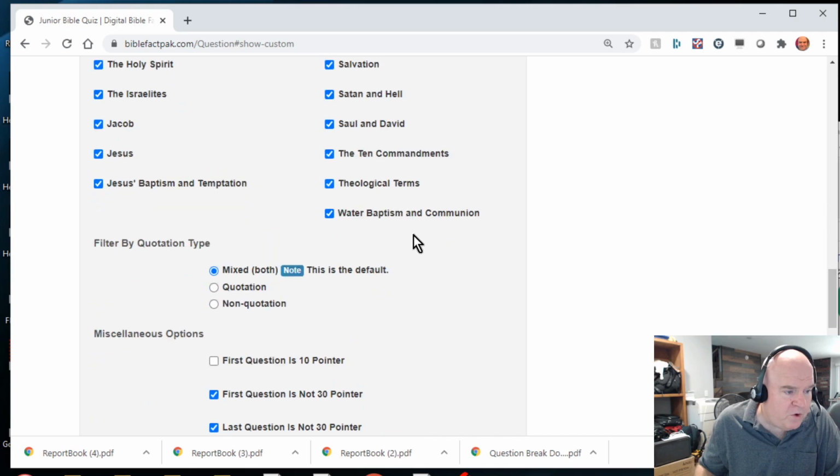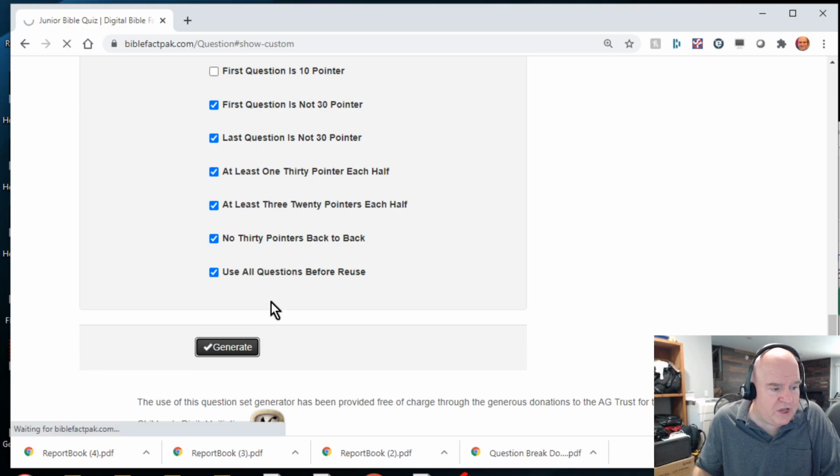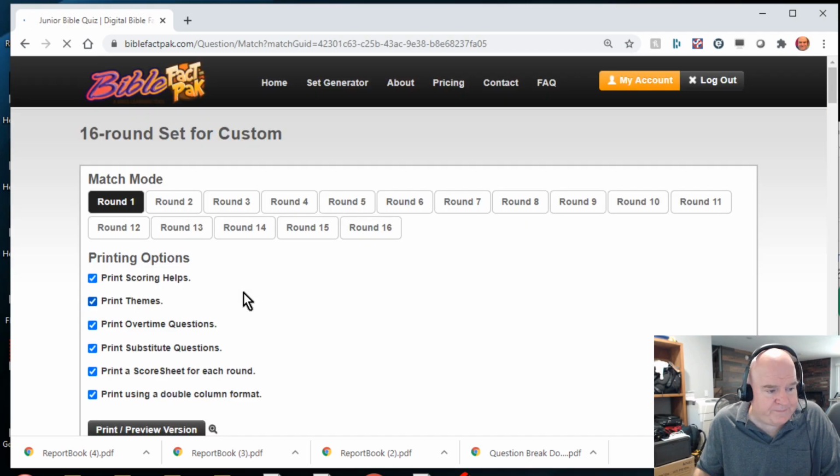Then you come all the way down to the bottom. The only other thing I recommend that you change here is use all questions before reuse. This will allow you to have less repeats between questions because it'll use all the questions up before it starts repeating in later sets. And then hit generate, and it will generate a set of questions and show it to you in a PDF format.